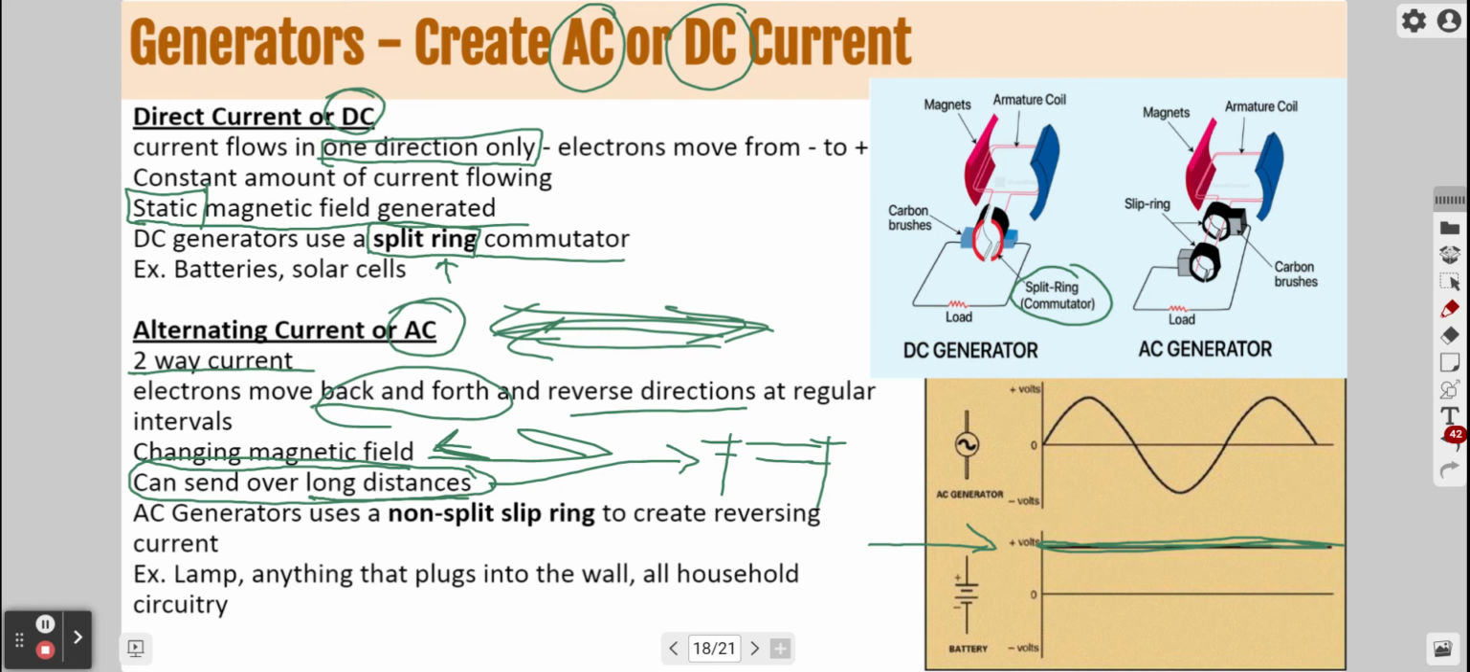Okay. And to create the alternating current, we use a non-split ring to help reverse the current and to create this back and forth current. Okay, so that's what this looks like here, slip ring. All right, so they're not split necessarily.